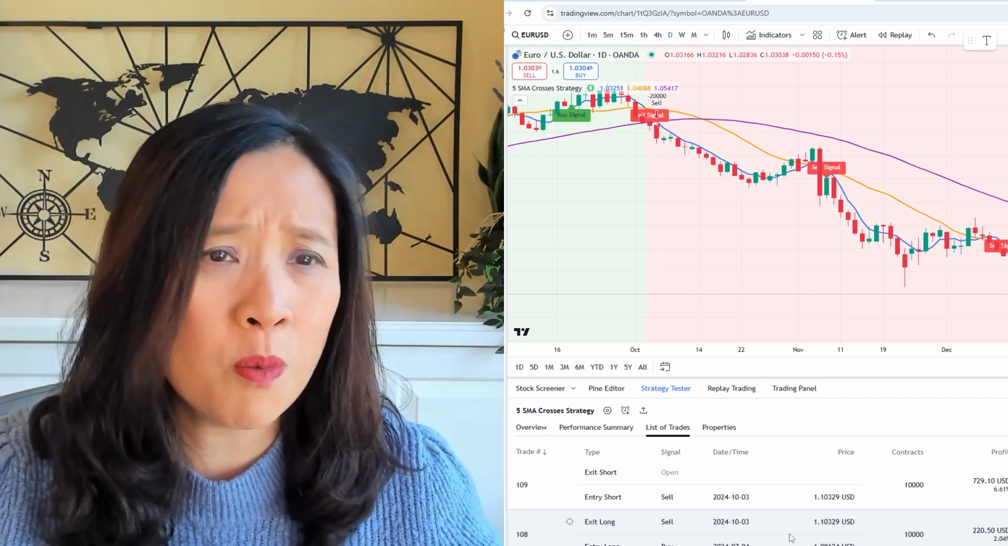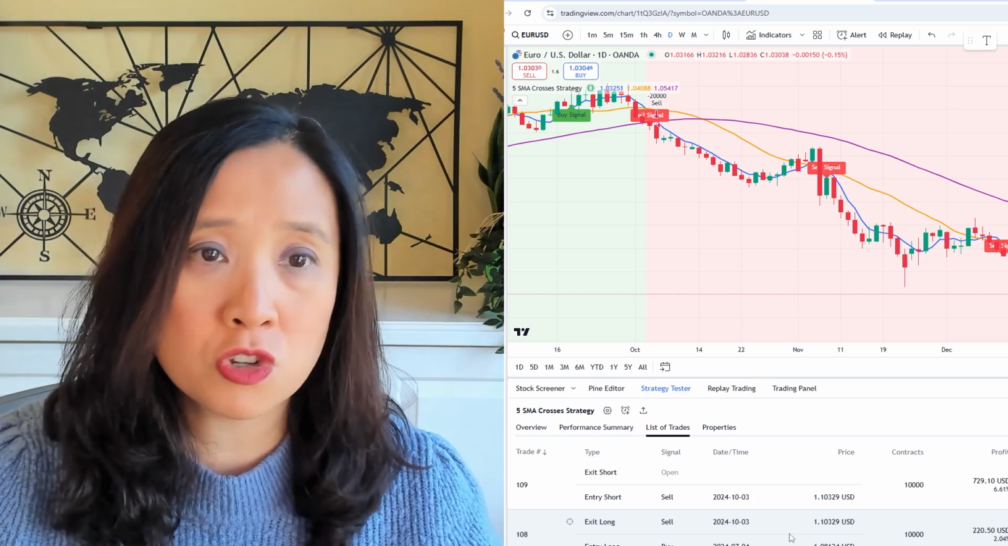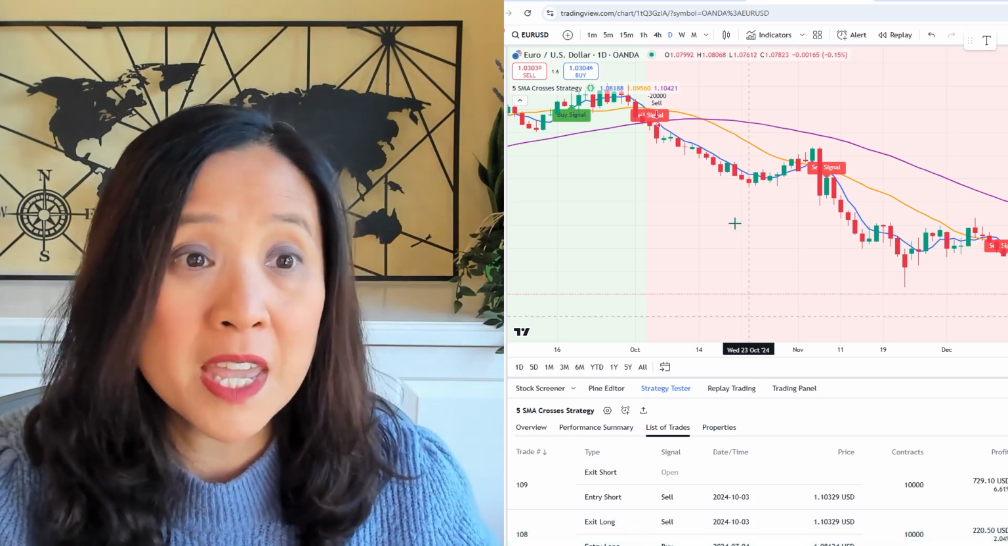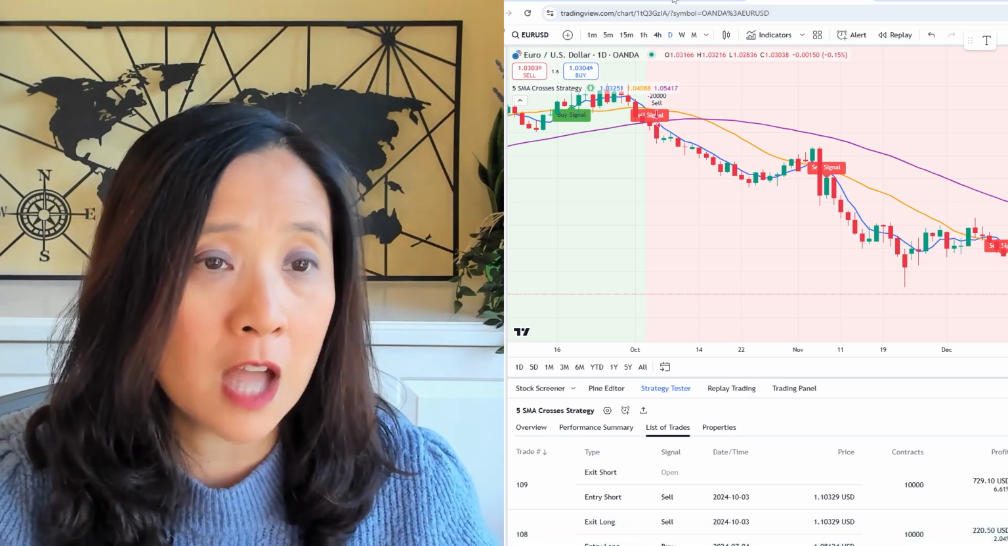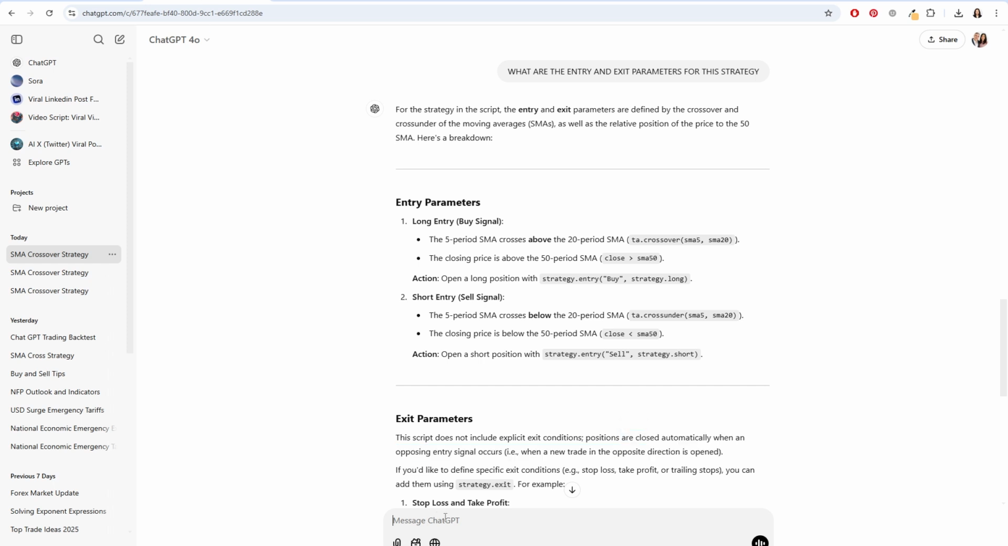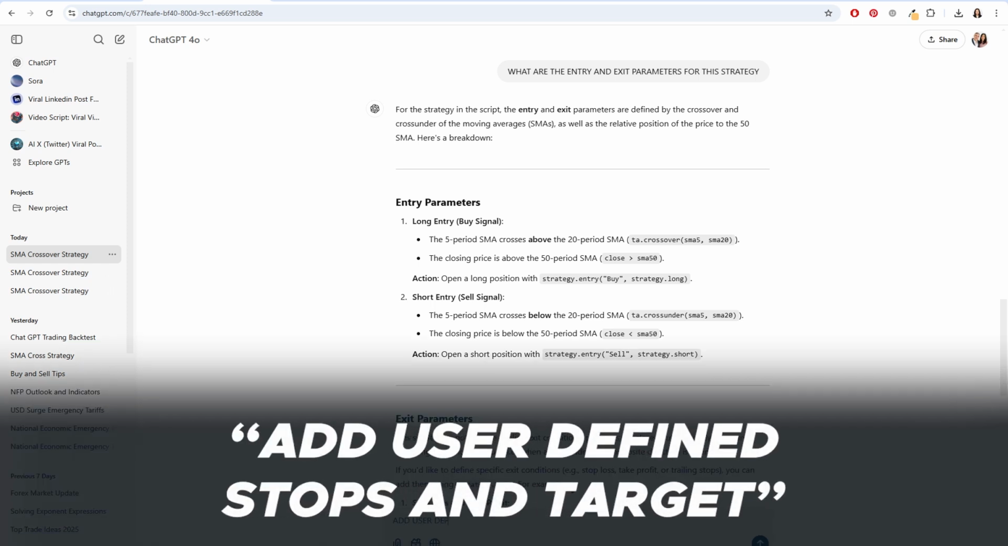But you may say, I may not want that. I may not want such great risk. I may not want to be in the trade all the time. I want to have my own stops and limits. So you can ask GPT to do that. And I have to give Boris credit for this because he showed me how to do that. So add user defined stops and target.